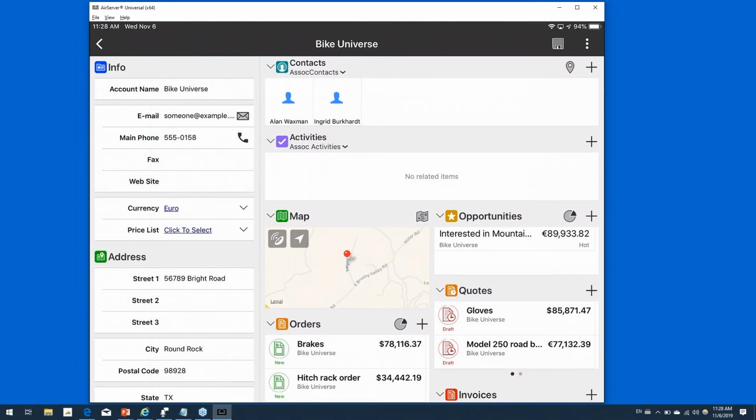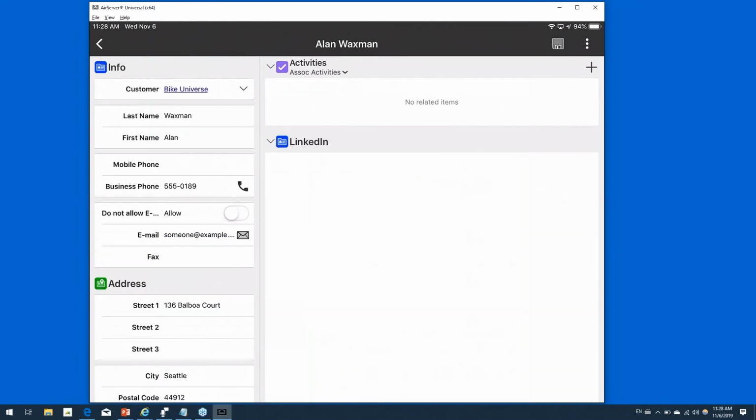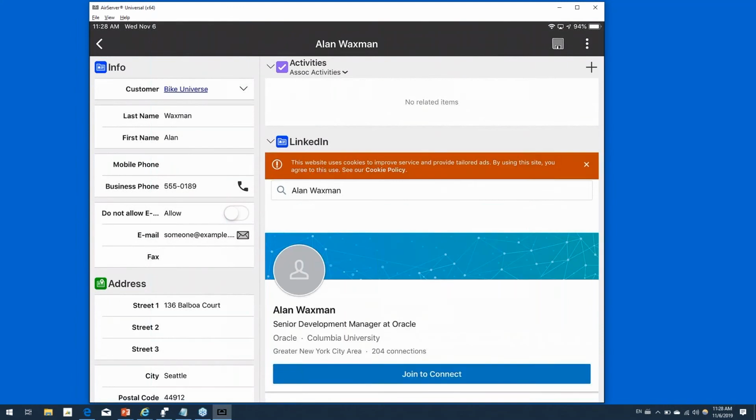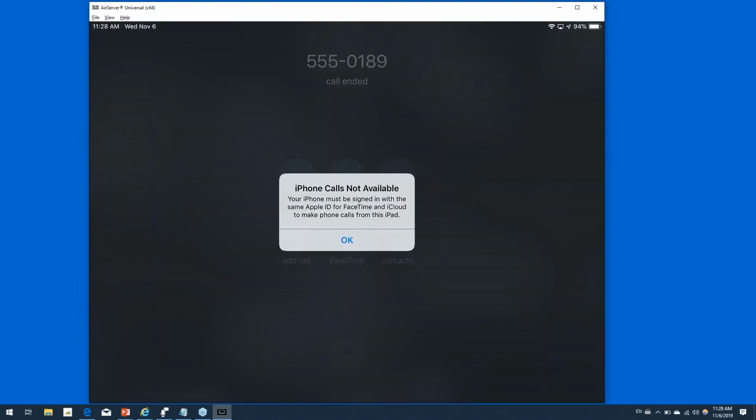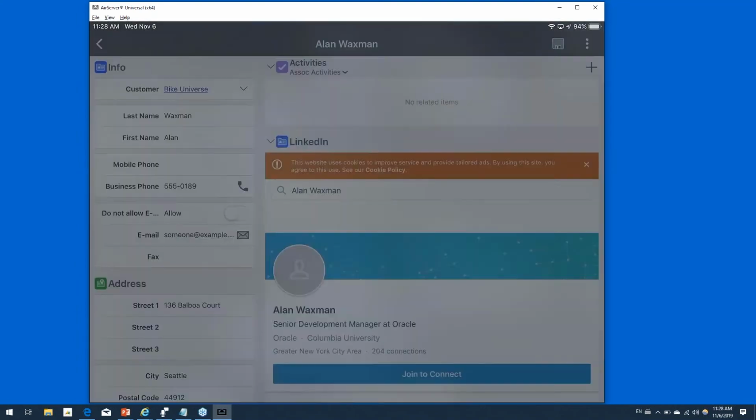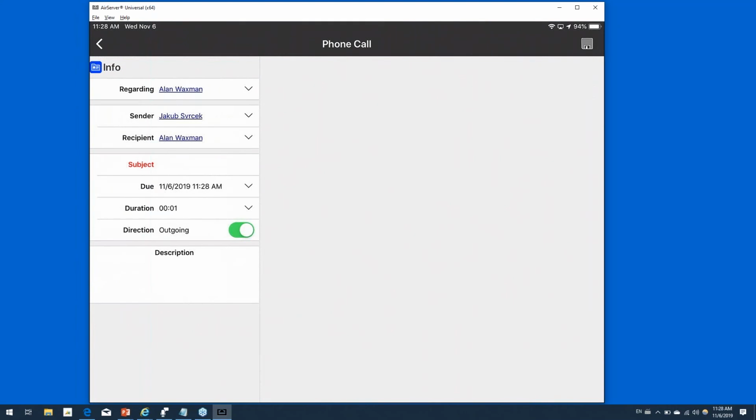For example, it's Alan Waxman. I see that Alan has an email set and a business phone number set. So if I want to, I can call him directly from the app. I can make that call. Well, I don't have it set, but if I make a call, a new activity form will automatically pop up.